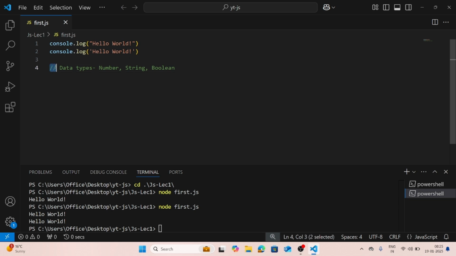And what is this whole thing coming in green? This is a comment. Whenever you give two forward slashes and then write something in JS, that goes into a comment. Comments are generally ignored when the code is interpreted. So this will be ignored by the interpreter when this first.js is interpreted.